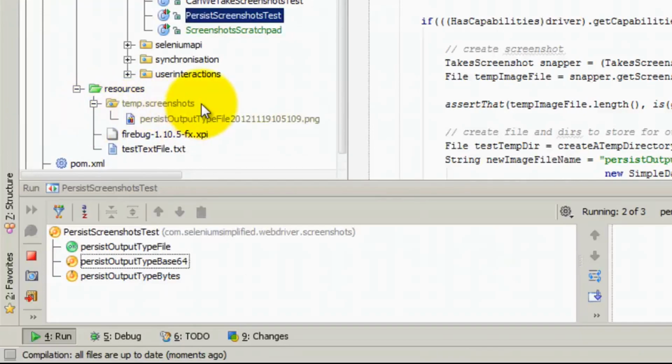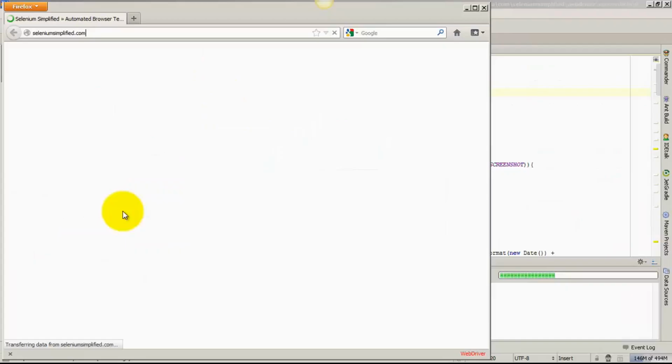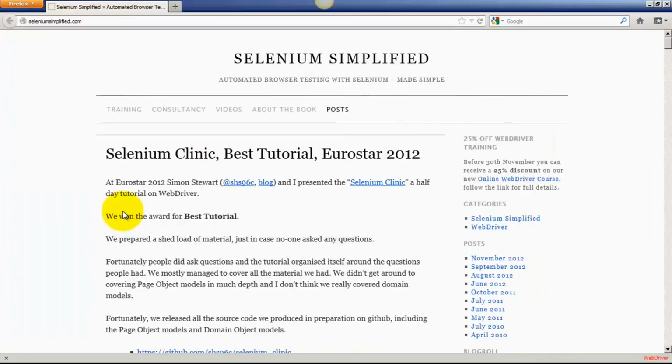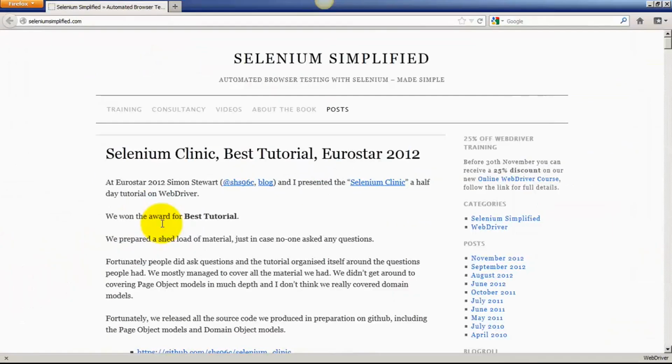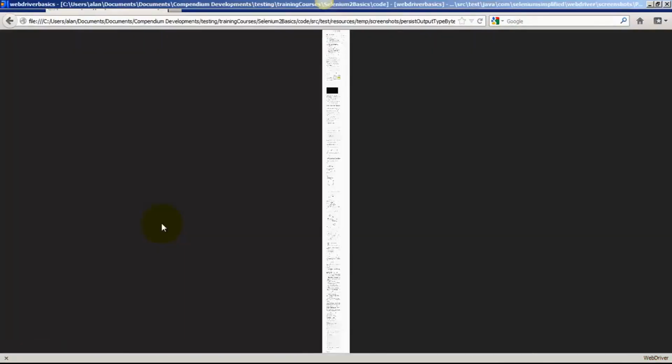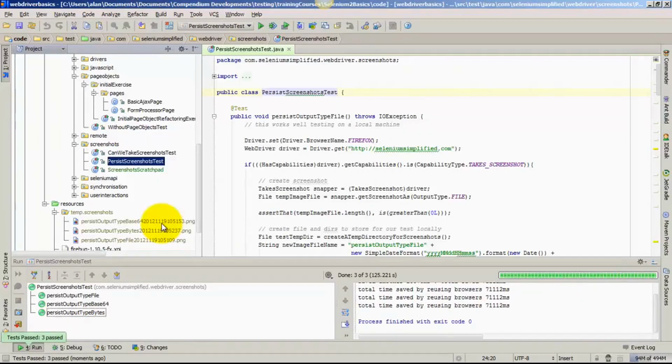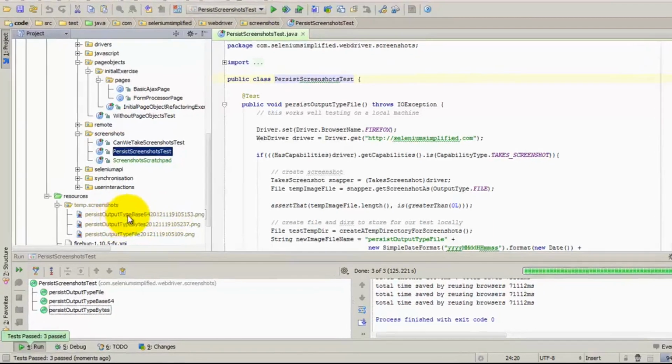So there's the temp screenshots directory being created, and we have our first file in there. And there's our second file, and you can see that I have named them based on the test. So the first one is type file, second one base64. And then I have a random string being put in there to help make the image unique. And there we go. So all three of my tests passed, and I have 3 images out here.